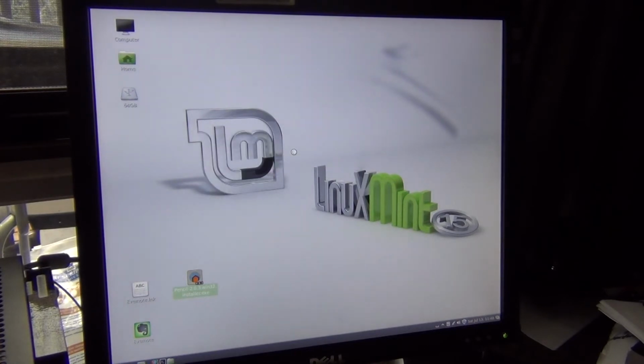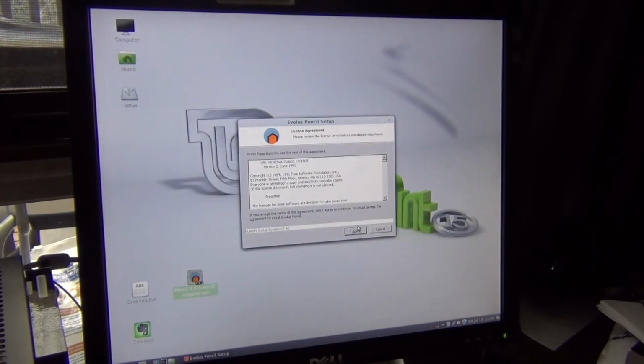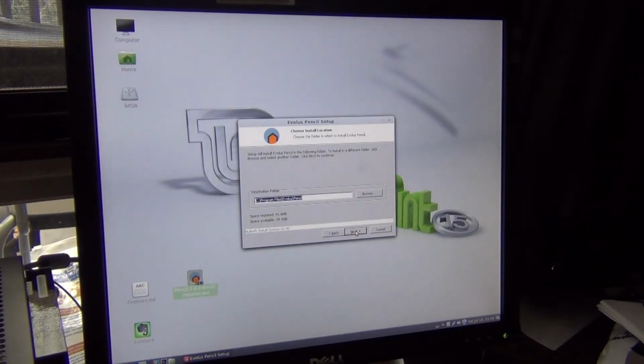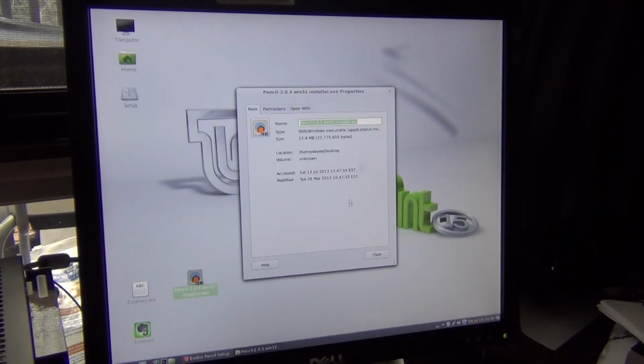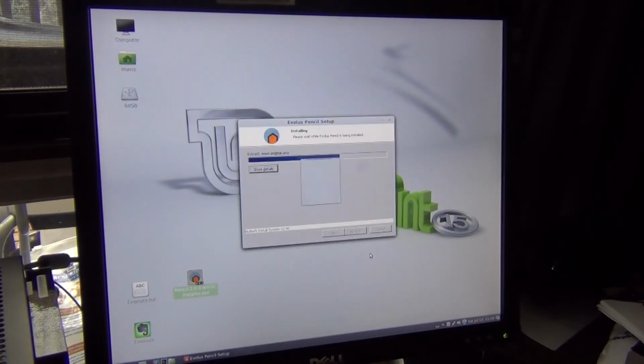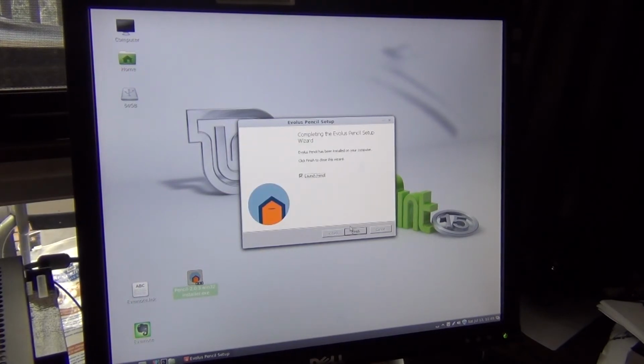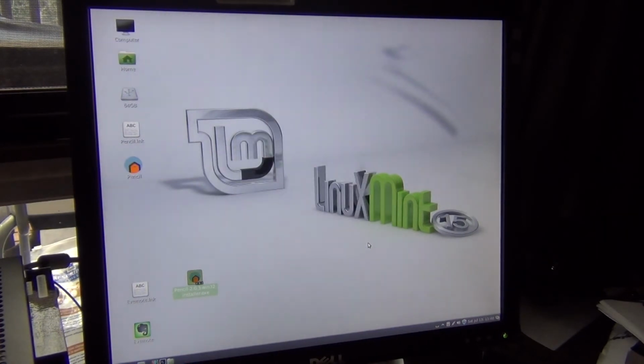Open with the Wine Windows Program Loader. Simple, just installs as though it's a Windows program. So this is an .exe file. You can see it's a Windows .exe I just downloaded. Simple as that. And then we can launch the software.